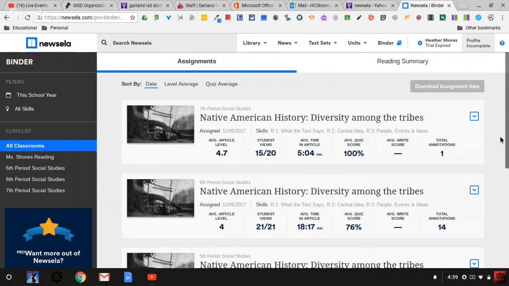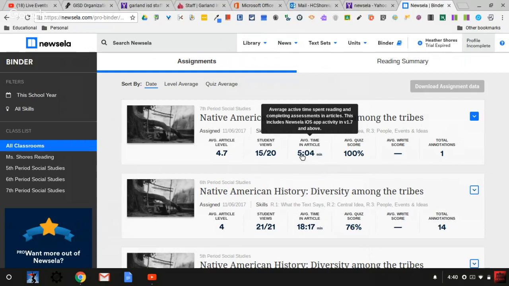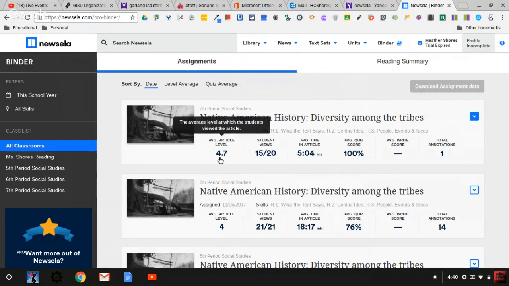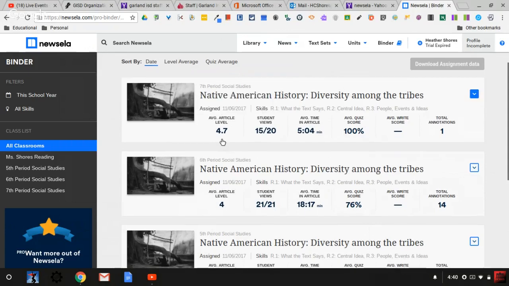But I really liked it because we chose the article together and then I assigned it to them, and then I can kind of see, hey, this is the average time they spent reading it. And this was the level that they chose. I showed them how to change the level. And so I allowed them to choose their level this time.